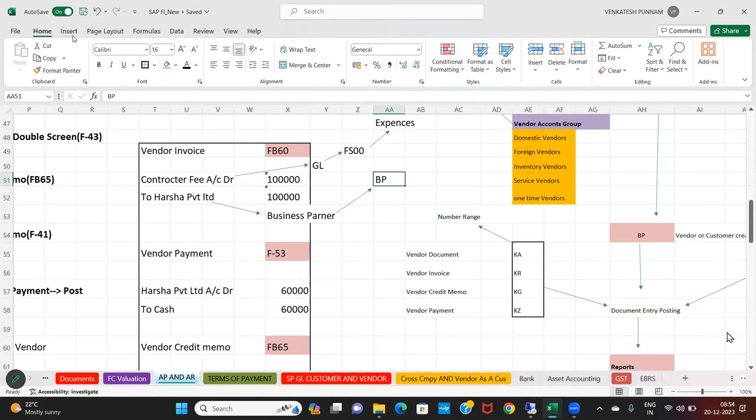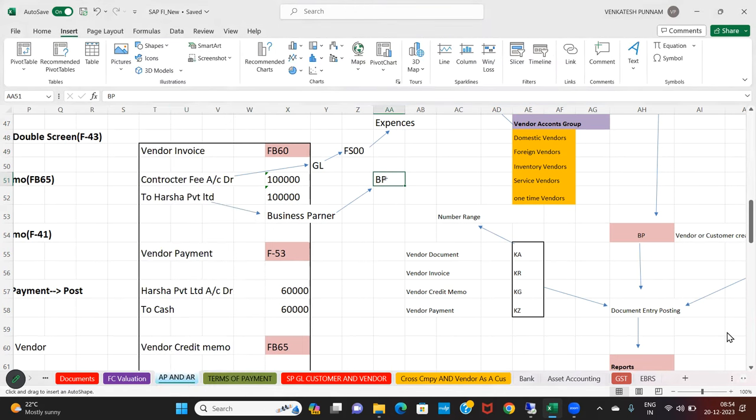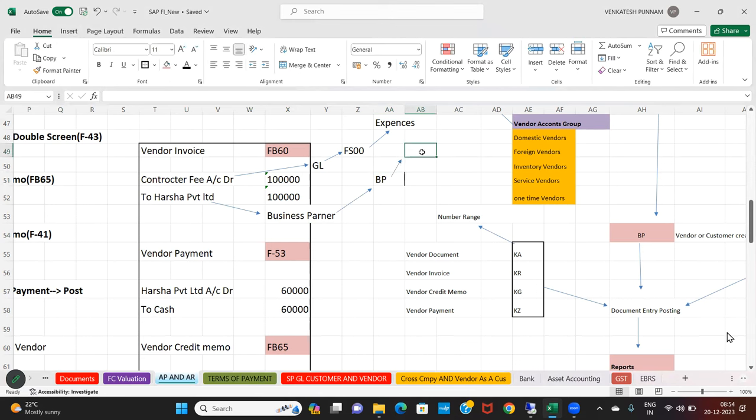This Harsha Private Limited I can create under the domestic BP group. BP groups include domestic BP group, foreign BP group, and one-time BP group, like that. First, you have to create the master data. Then later, we want to post document entry postings.